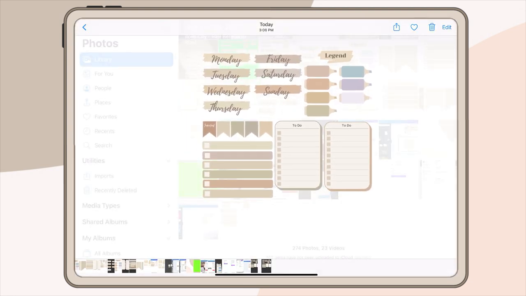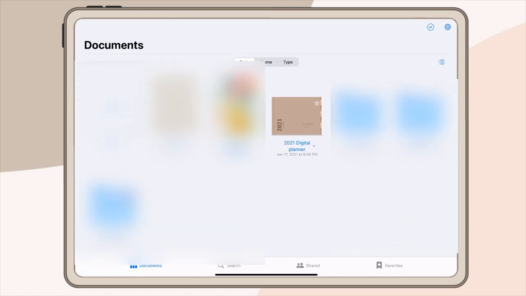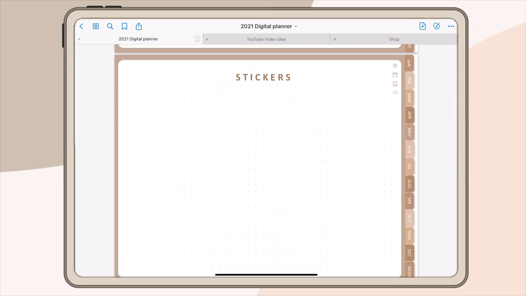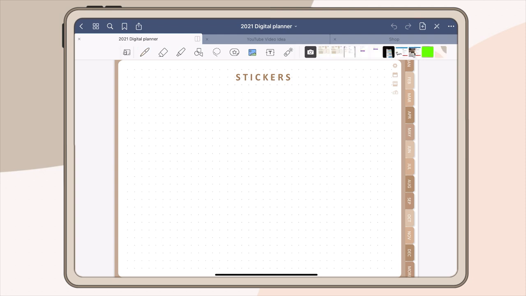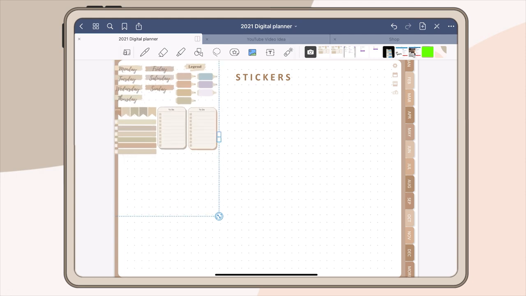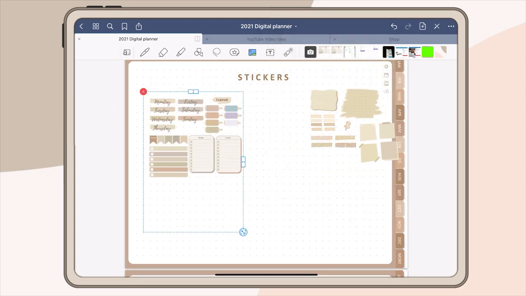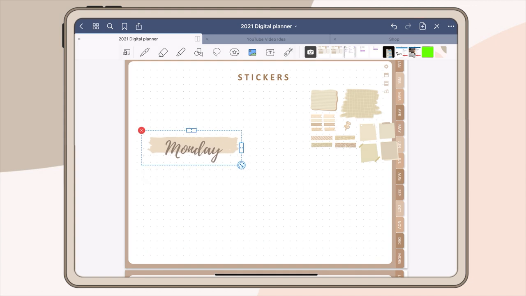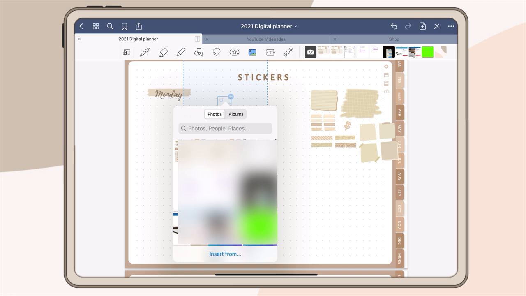So after making those stickers, I will now show you how to insert them on your Goodnotes planner. First is to open your Goodnotes digital planner or journal. And I suggest that you should have a page for your stickers to be organized. Click the photo icon and then insert here the two images we saved earlier. Next, click on the photo, then click the crop option. Here you have to crop the individual stickers we made. This might take you a lot of time depending on how many stickers you made.